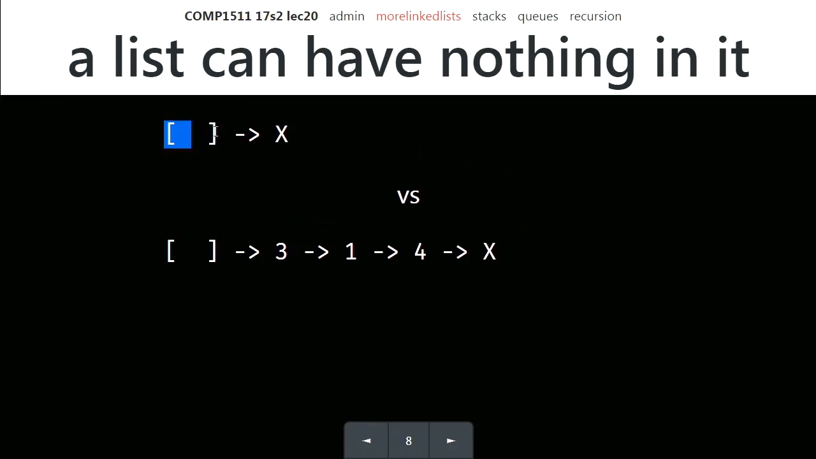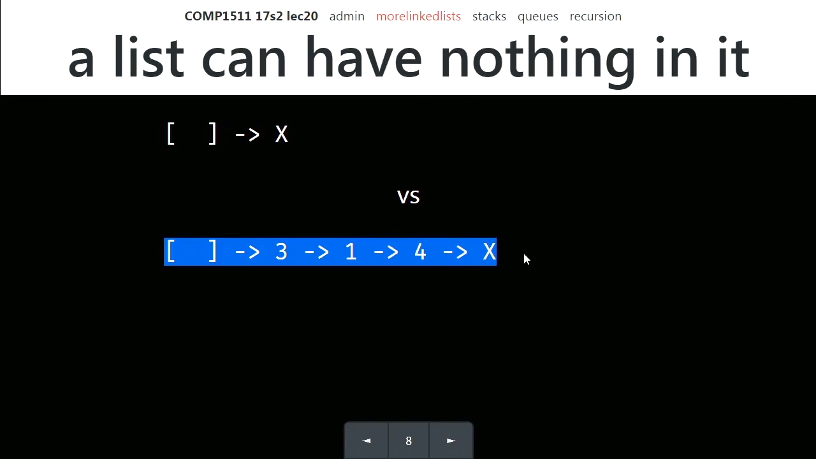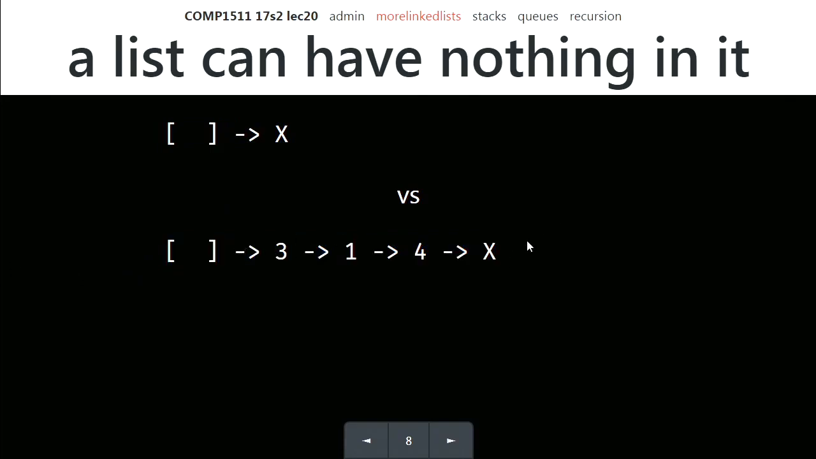Beautiful diagrams here. Here's my list struct, and it points to null. That's a completely valid thing. A list is empty. I mean, when you make a list to start with, it's empty, right? So we need to consider that case. Compared to a list with values in it, so 314 pointing to null.